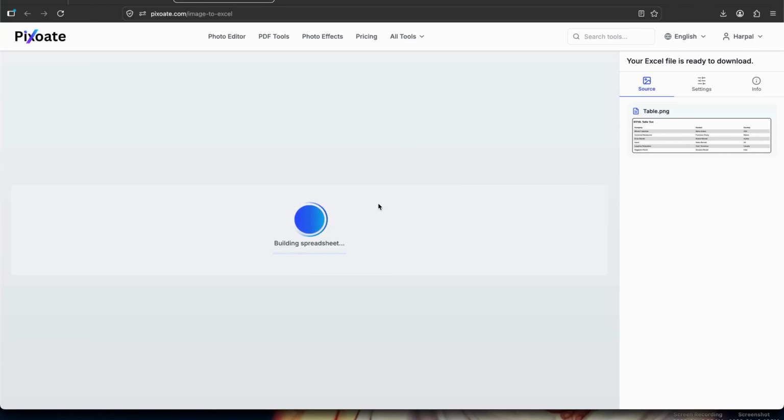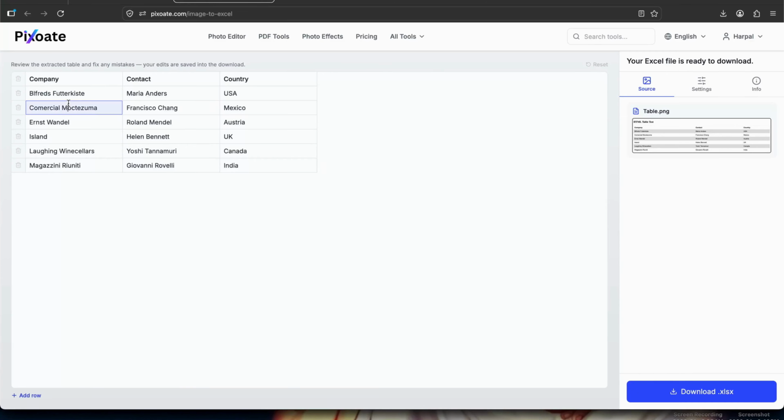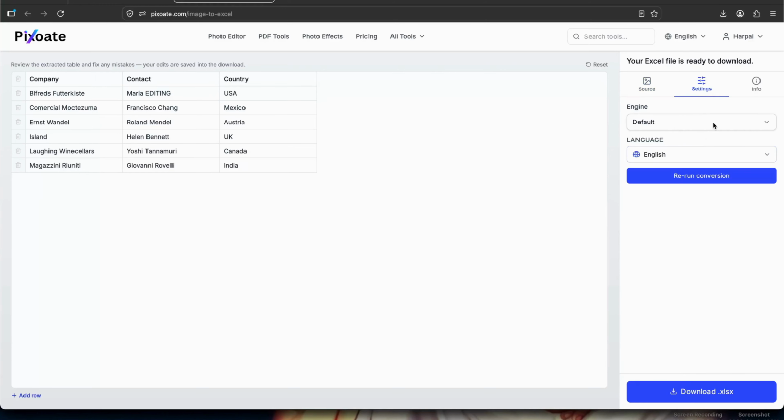The thing is what you want as output. So it is extracting, and you can further edit. Maybe if it did well, you can make edits from here, editing, and from here you can also change the language. If the PDF or the image is in a different language, then you can just download.